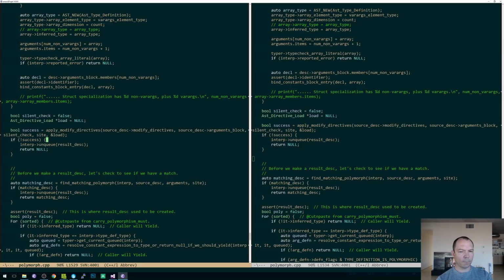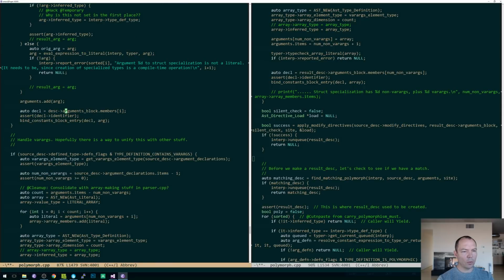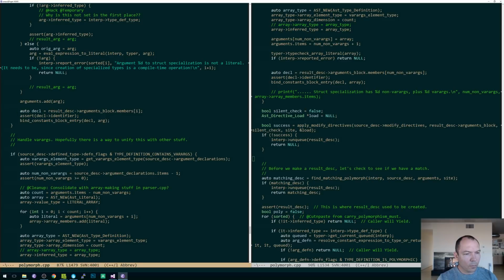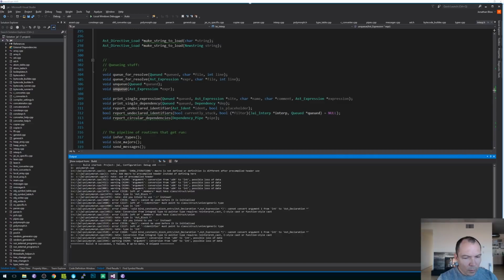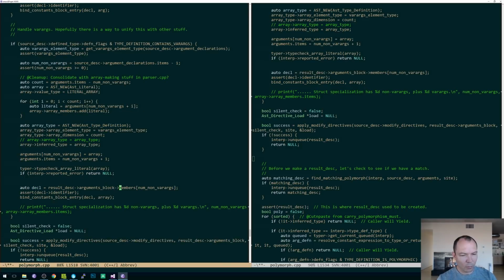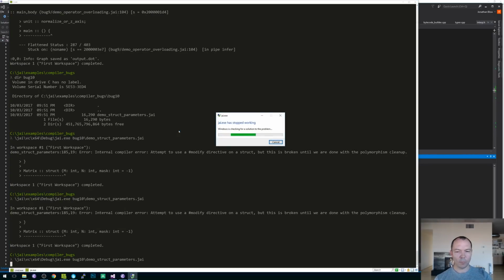Okay, so passing result desk in here. Left of members. Oh, is arguments block a pointer? Really? Okay. I guess we set it to null if there's no arguments block. It's probably not worth doing, but whatever. Well, who knows what's going to happen at this point? I changed a bunch of stuff. Well, that's not a surprise.